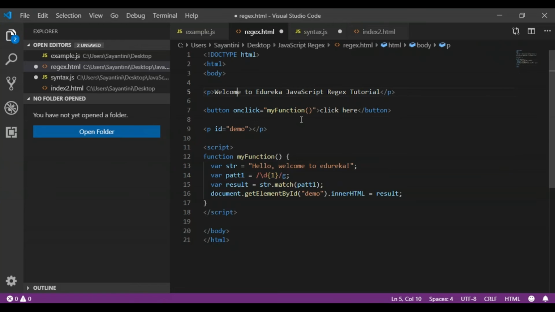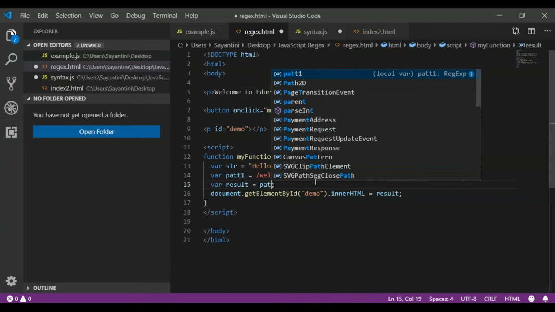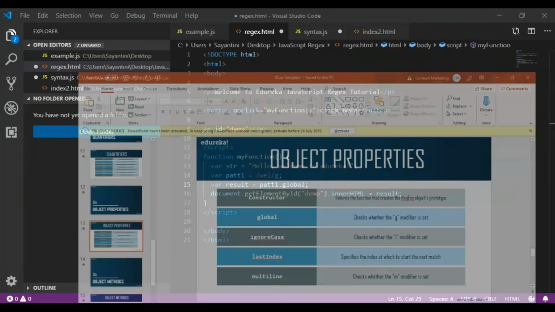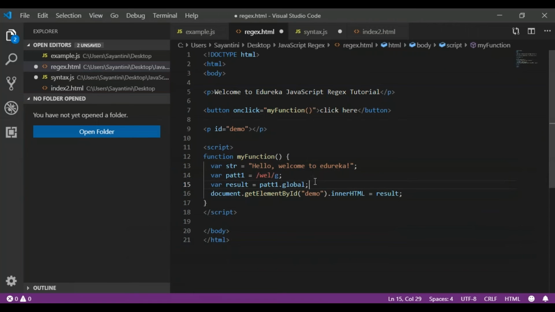Now let's have a look at an example of how these properties work. So let's take the string as hello, welcome to Edureka. And now inside the pattern, let me just specify well, and then I have the G modifier here. And now in the result, all I have to do is take the pattern 1 or the variable that I've named here, dot global. So this will check for my G modifier and see whether it is set or not. So that is why we use the global property here.